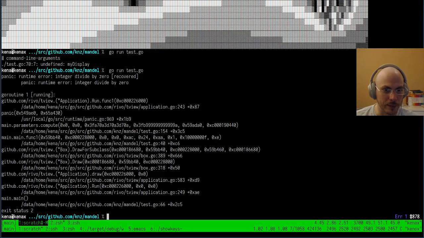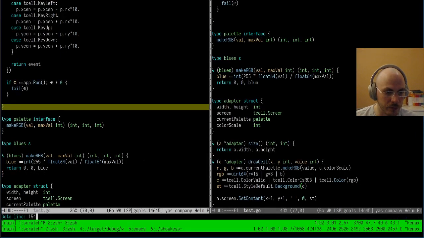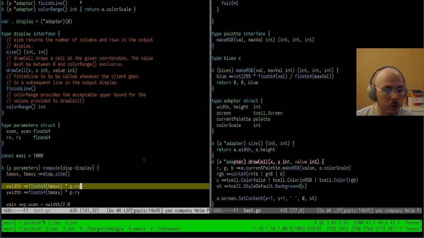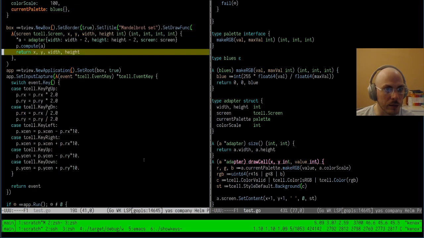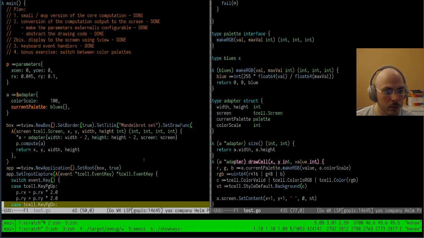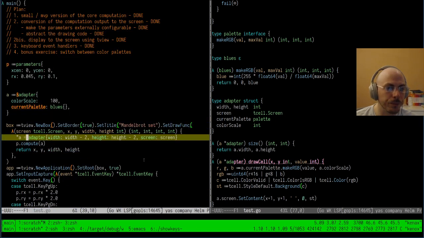Runtime error. I like this. So we made a mistake. 190, 154. Draw cell. C range. So C range is 0. Color range. Oh yeah, we did not initialize the color scale properly. Did we not? Oh yeah, we are overriding the field here. So we need to not override them.